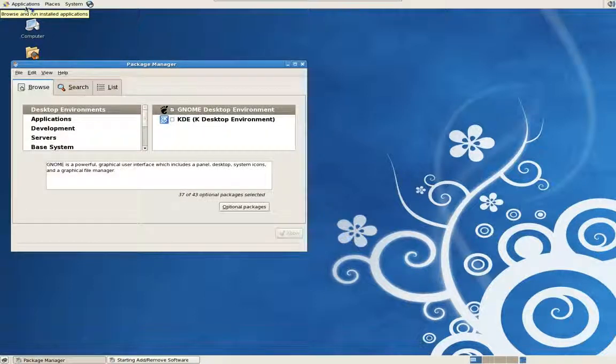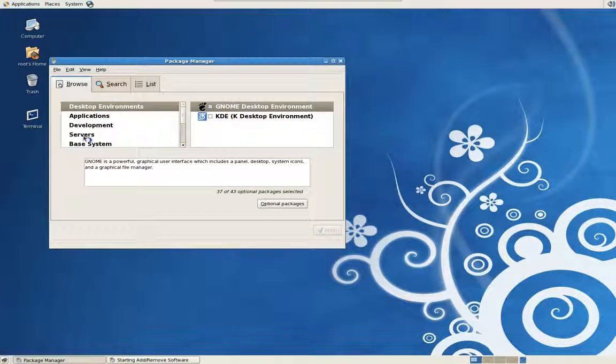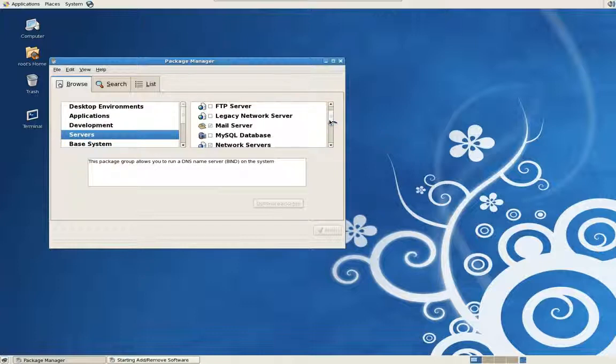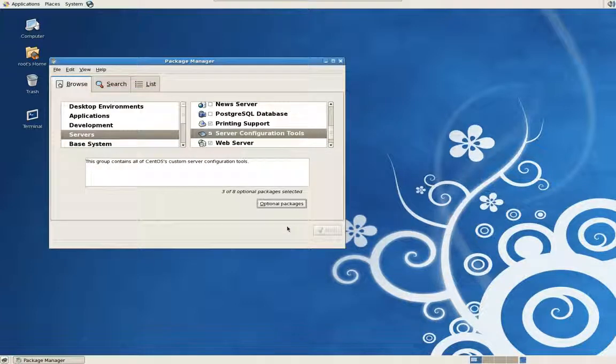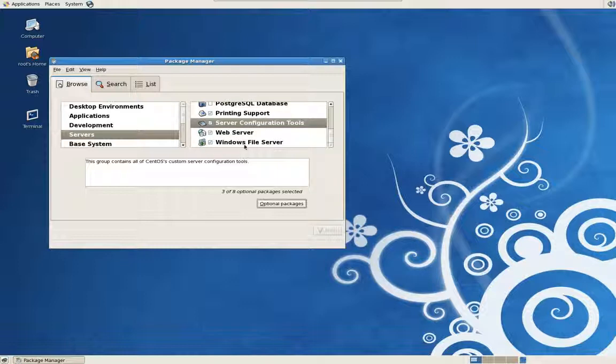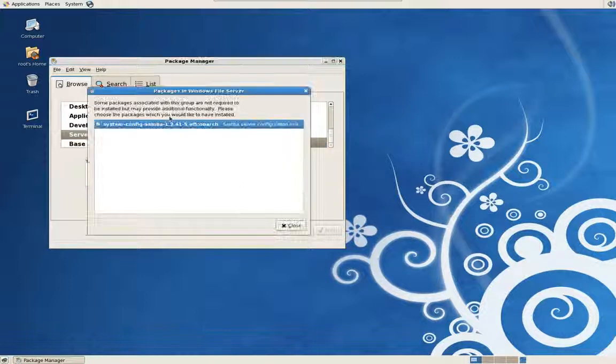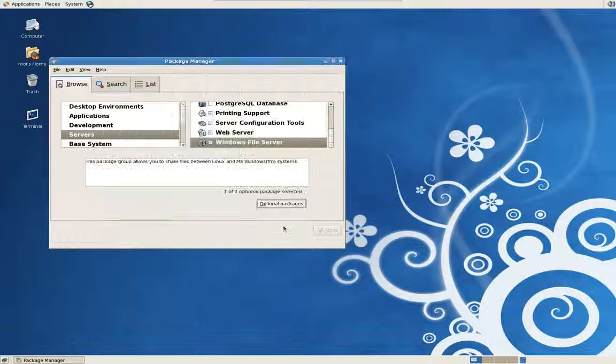So you're going to go to Applications, Add Remove Software, bring up the Package Manager, go to Servers, go to Server Configuration Tools, and we're going to add the SAMBA Server Configuration Tool. Basically, it's the graphical environment for configuring file sharing. Click on that, close out of it, and Windows File Server, which is the SAMBA protocol, which is what we're going to use. SAMBA is the protocol we use to share in a Windows environment.